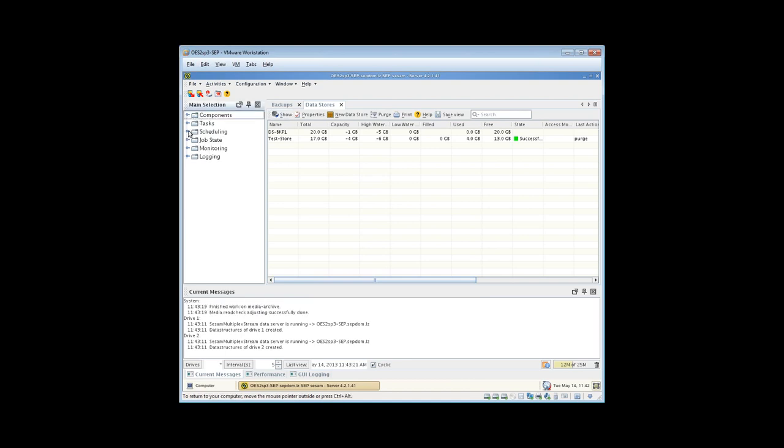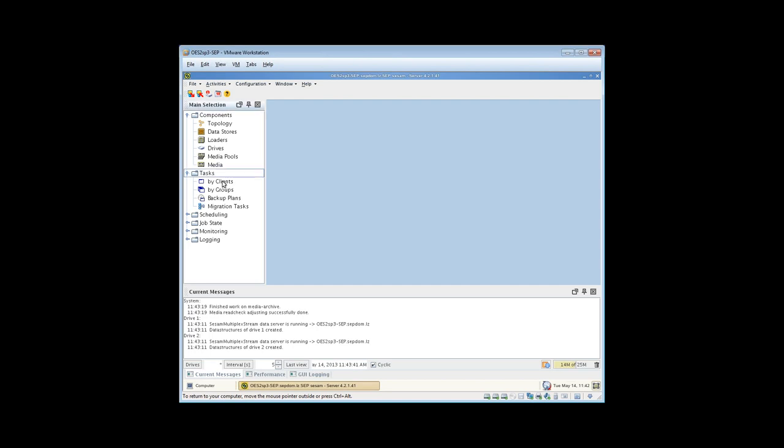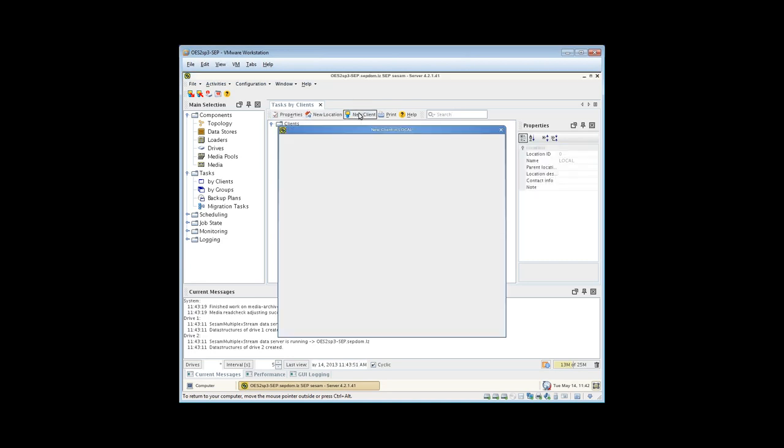Next, we will go ahead and come in here and look at our client. Components goes through and defines all of the media based on your storage, your drives, your tapes, and the topology is based on location. So that's what components is set up for to start with. The next piece is your tasks. These are by clients, groups, and backup plans. So we're going to create new clients and set those up in our local group.